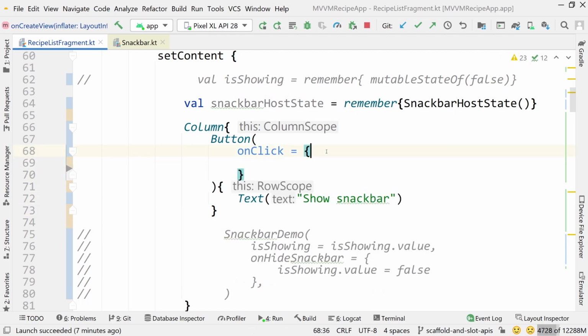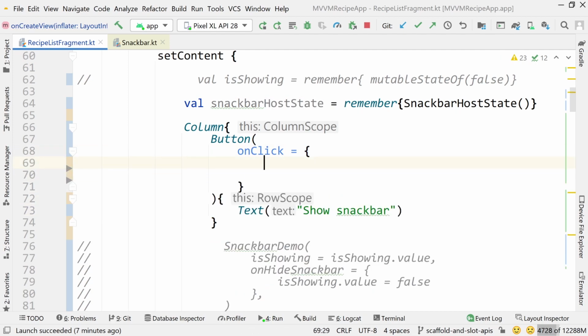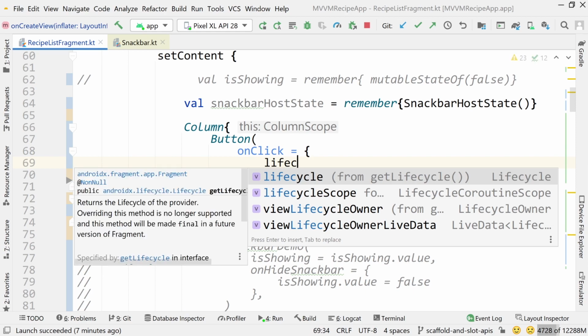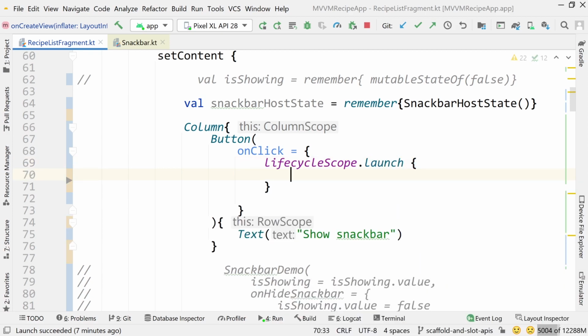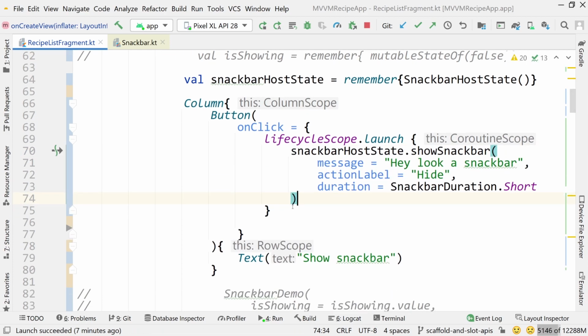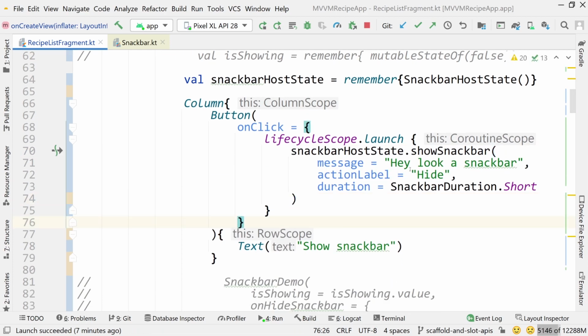The way that we can fix this is just launch this inside of a coroutine. I can use lifecycle scope, or I can use another coroutine scope. It doesn't matter. I'm going to use the lifecycle scope because then this job is tied to the lifecycle of the fragment. So if the fragment is destroyed, the snackbar is also destroyed, which is what I want. So I'm going to do lifecycle scope.launch, and I'm going to paste in that show snackbar. So that gets rid of the first warning.